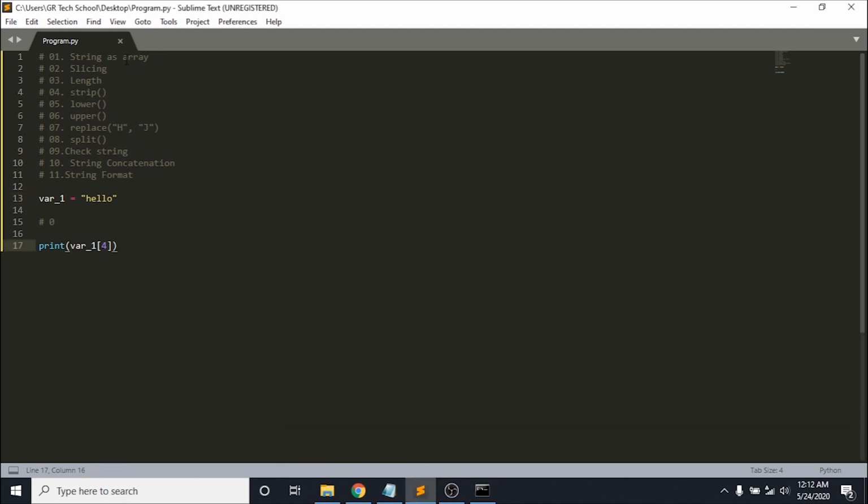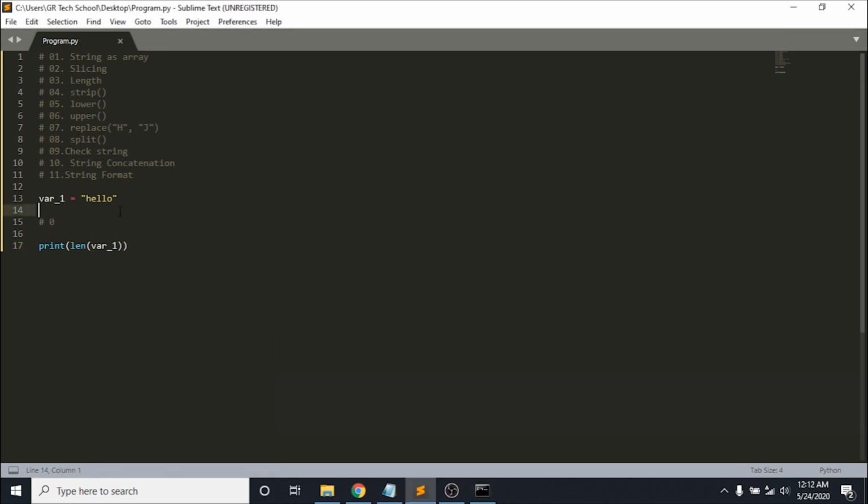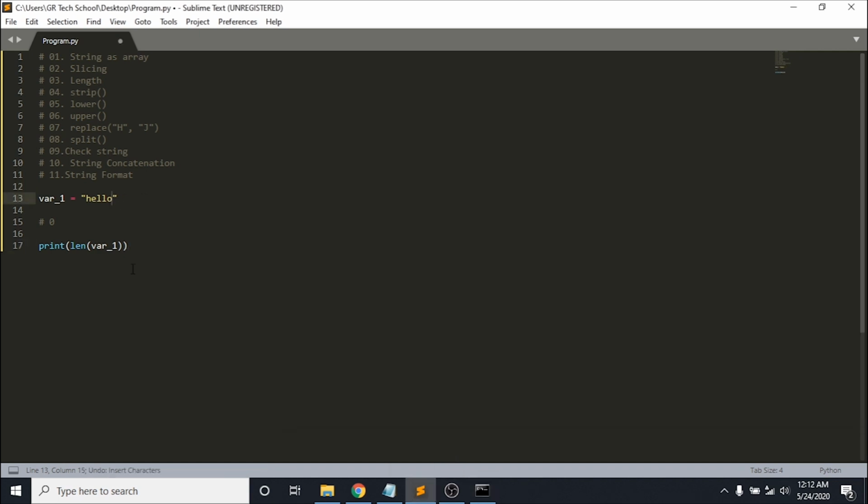The next concept I want to teach you is length. If you want to get the length of the array, there's a function called len, and you can just pass the variable here, and if you run the program, it is going to say 5. The length of the array is going to be 5. If you put extra text here, it's going to print out that value also.